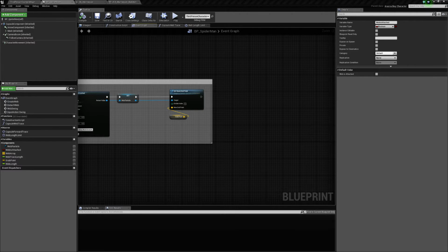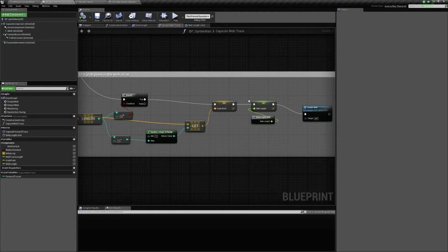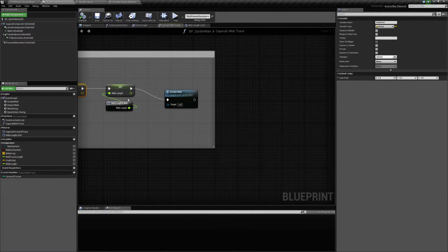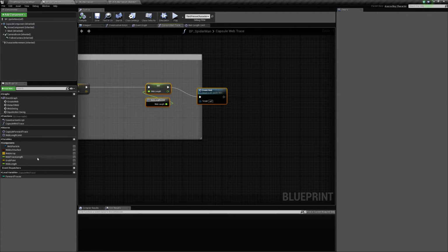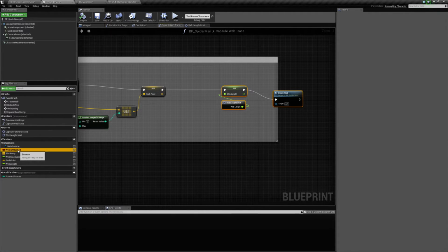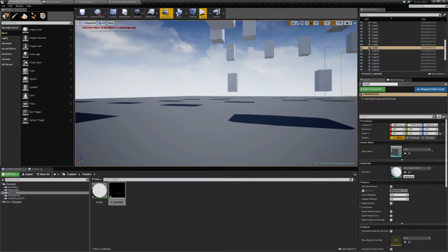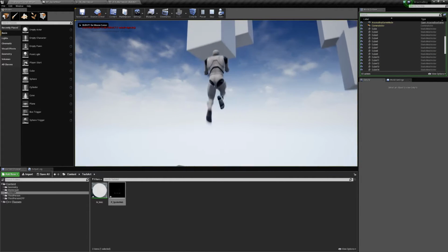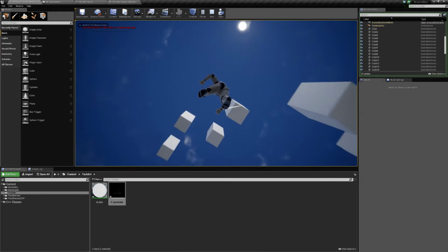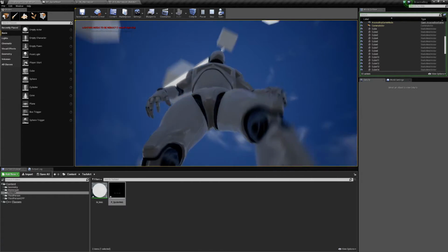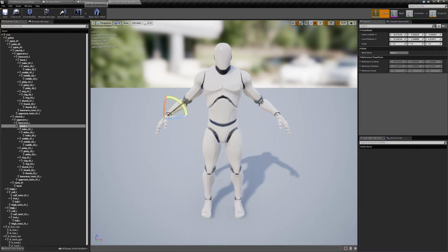Actually, let me just see, did I miss it? Oh, right, yeah, I actually missed something. So just after you get your grab point, we're actually going to have to check if the web is attached. So now you can see our beautiful web. So that works.